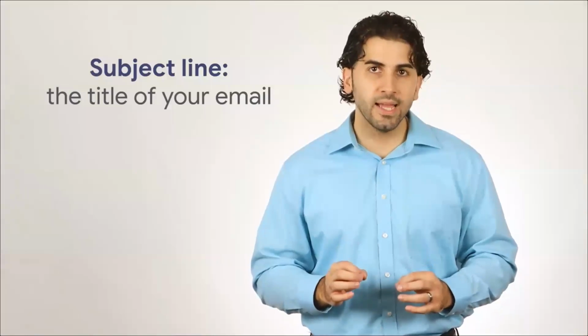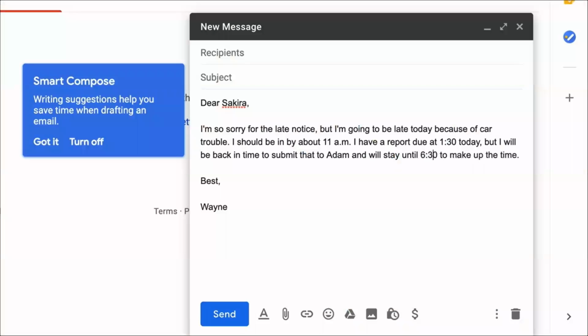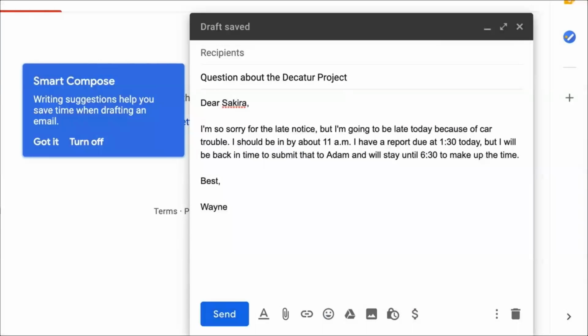Finally, you will add a subject line. A subject line is like the title of your email. It communicates the main point of your message to the recipient, so they know what to expect when they open the email. A clear and direct subject line also helps your message stand out in a long list of emails in someone's inbox.